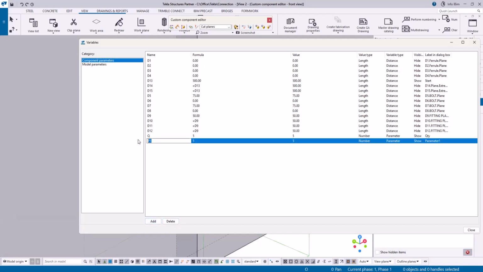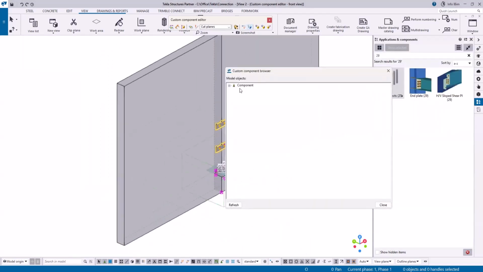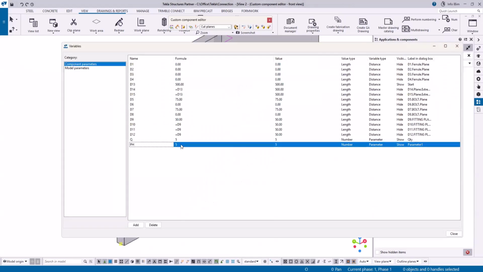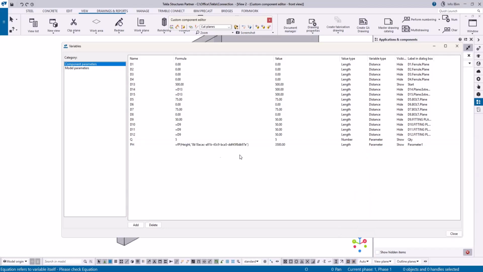Next variable is ph, which means panel height. To read the panel height, what we have to do is open the component browser, select the panel. It will automatically highlight here and go to Part, Profile Properties and select the height, right click, copy reference. Then come back to the variables, type equal sign and paste the value here. And this is supposed to be length. Now you can see it is reading the length of the selected panel.